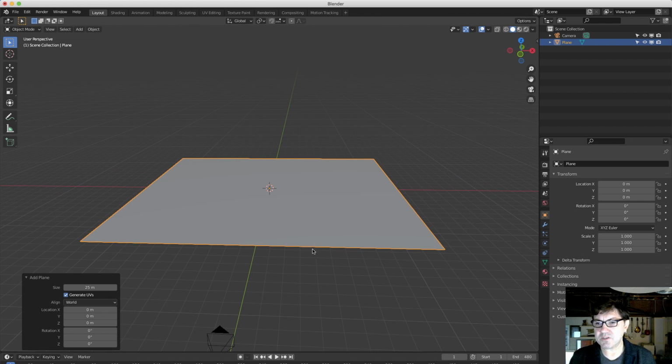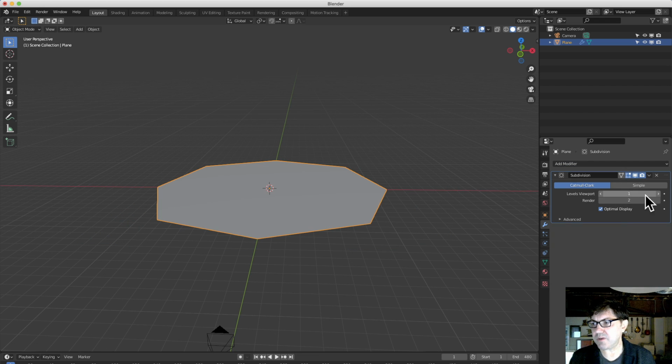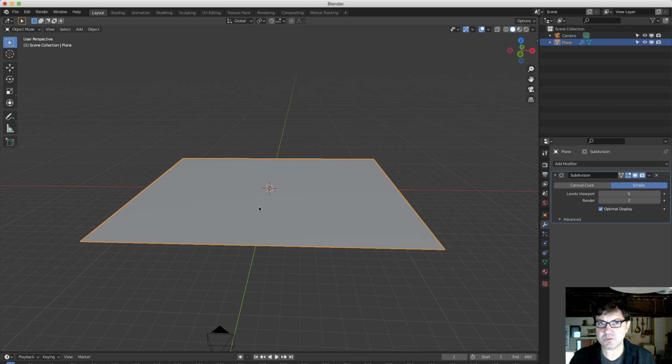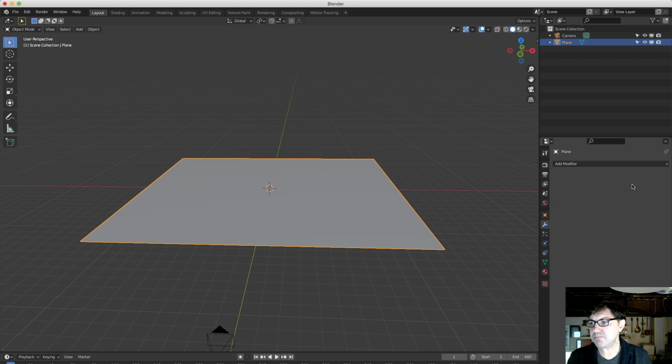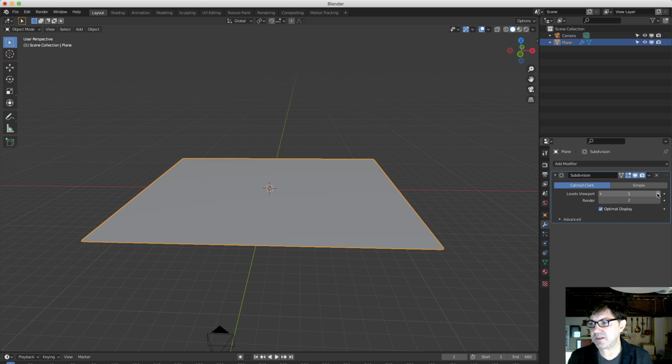And the first thing I want to do with this plane is I want to subdivide it. Let's add a subdivision surface modifier. Let's go all the way up, keep it simple. I just want to add some geometry to this. I'm going to click apply. And I'm going to add another subdivision surface just to have some additional geometry. And I think 4 is probably fine.